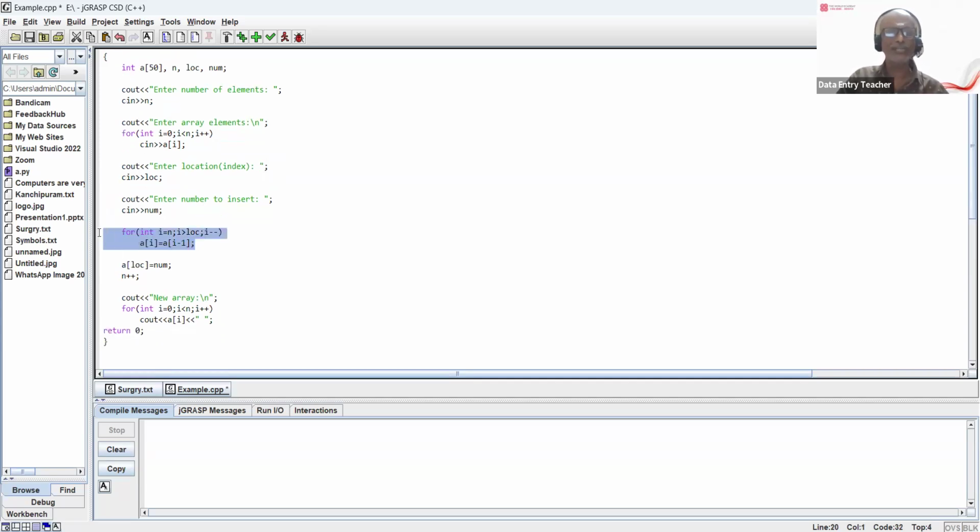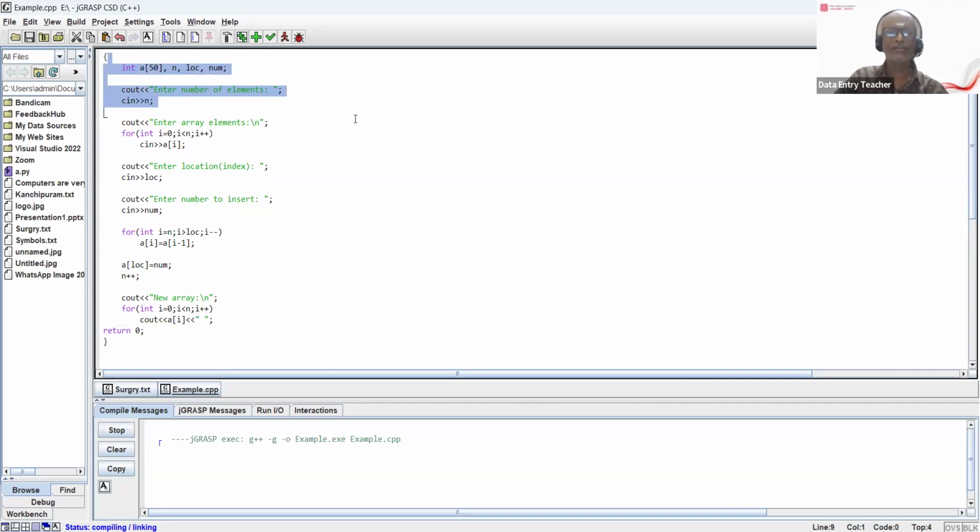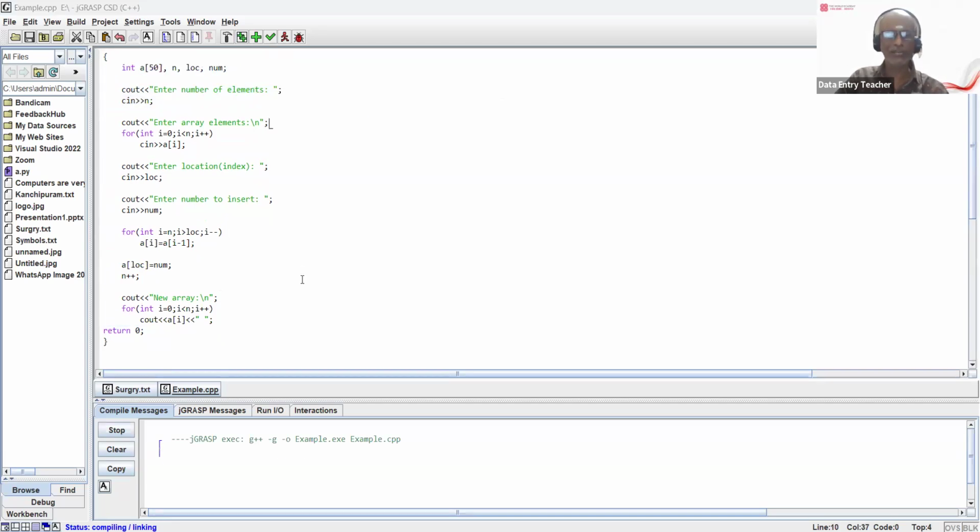After that, the current element takes the previous element. So I move each element to the right-hand side. That is the meaning of that. Then after that, I increase the size of the array. Then I print the array. So now I compile it. It is compiled. You can see the output at the bottom.